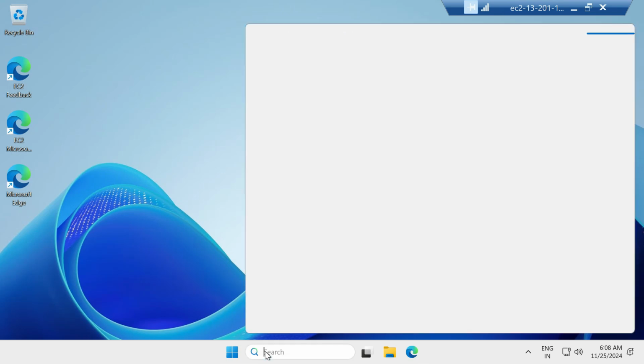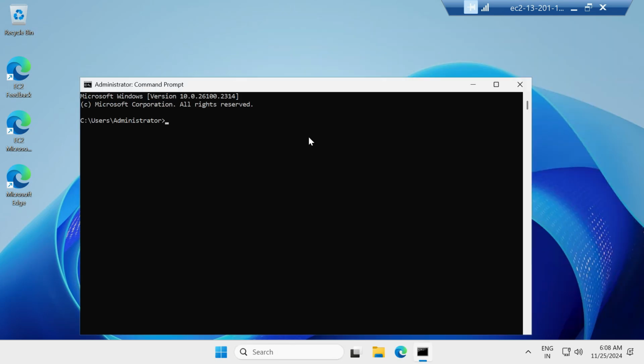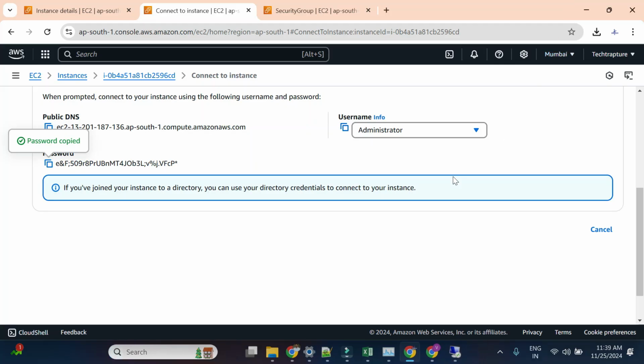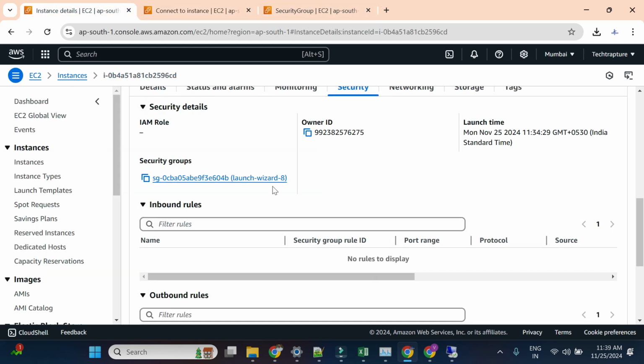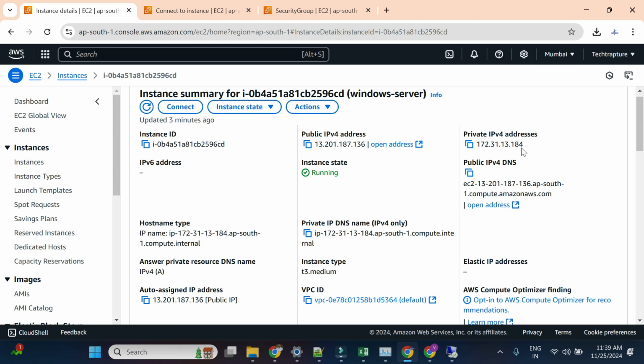Let me check the IP. Let me open the CMD here and type ipconfig. You can see the IP 172.31.13.184. I'll just verify it. You can see 13.184. So this is the IP address of my Windows instance.